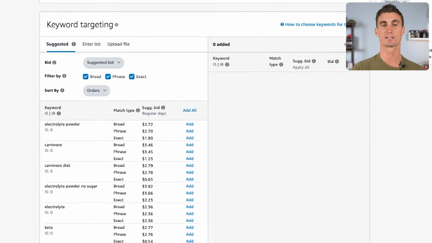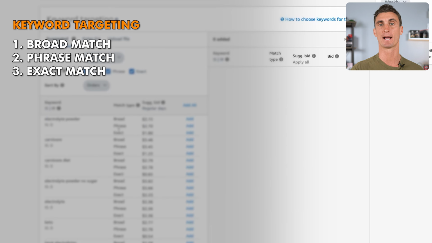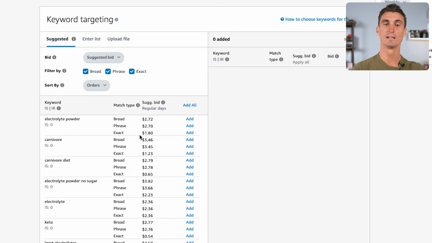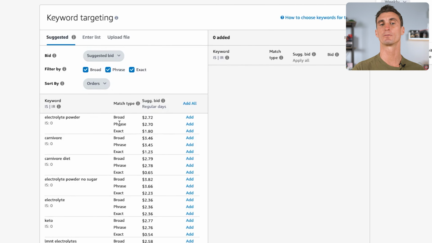It knows what our product's about and it suggests a bunch of different keywords. And we're going to actually add these keywords as well. Before we do that, we have to explain the difference between broad, phrase, and exact match. What's interesting is usually exact match is more expensive than phrase or broad match, but in this case, it's actually reversed. So let's explain what broad match is first, then I'll explain what phrase and exact is.